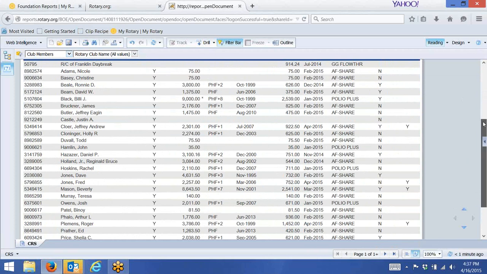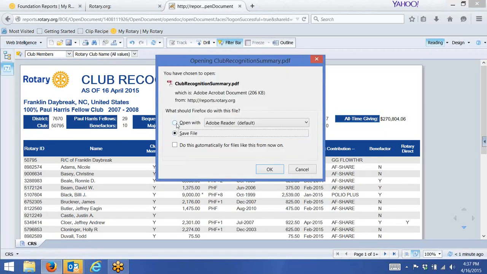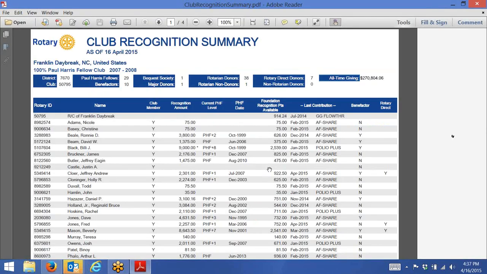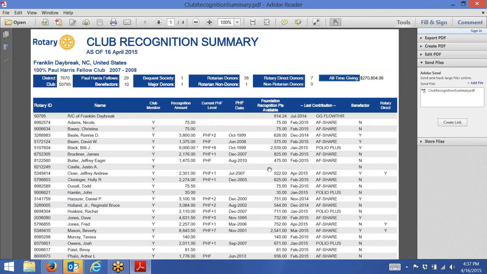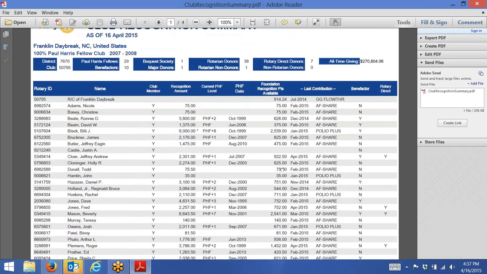But in order to print this, you would simply come up to the top by the printer, and when you hover over the printer, you can click on print, and it's going to export it to PDF. And I'm going to tell it to open with PDF so that you can see it and you can print it. So here we are. Now we can see the whole report, and there's 4 pages, but we'll just look at what's available on the first page.